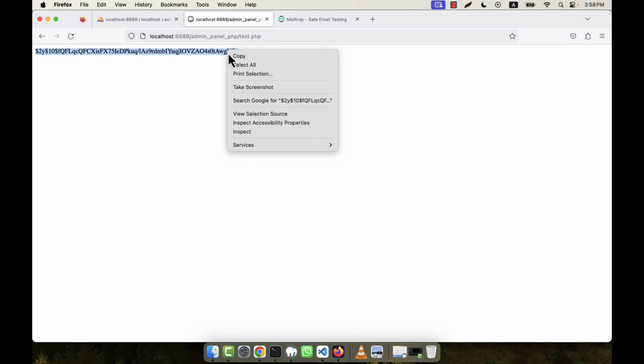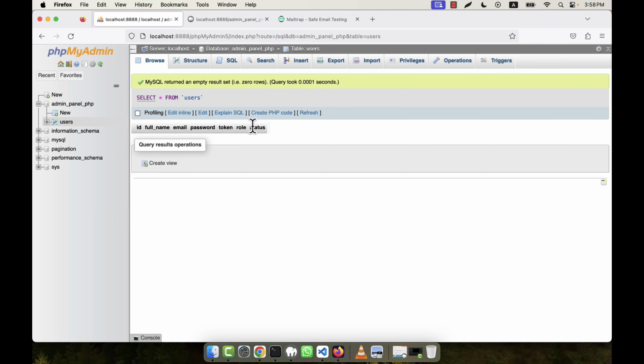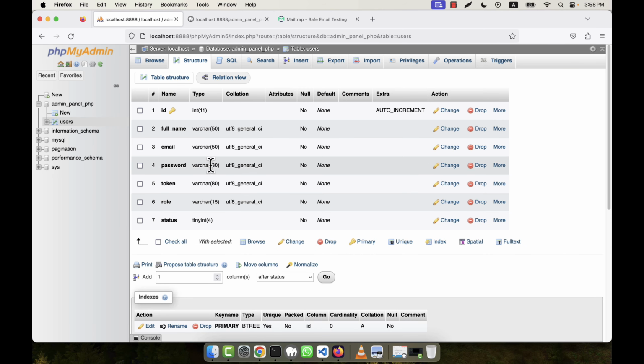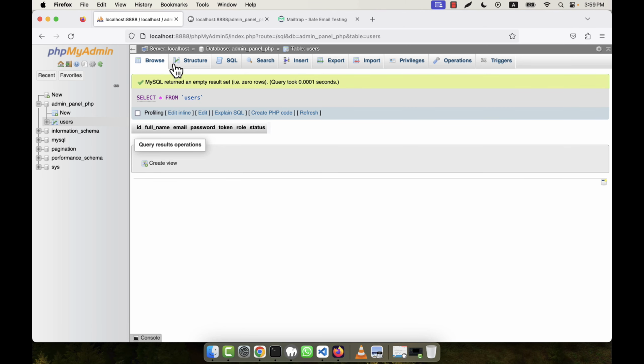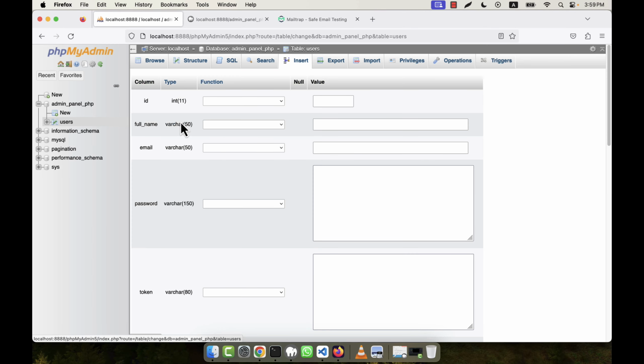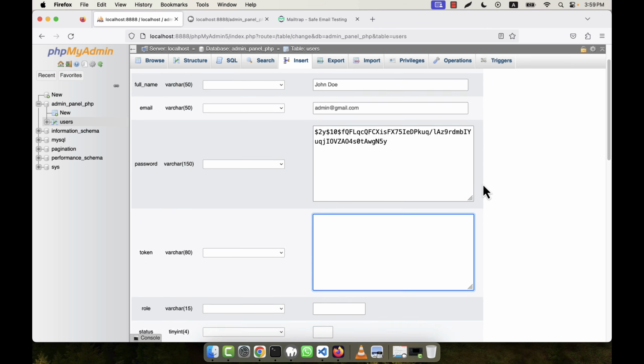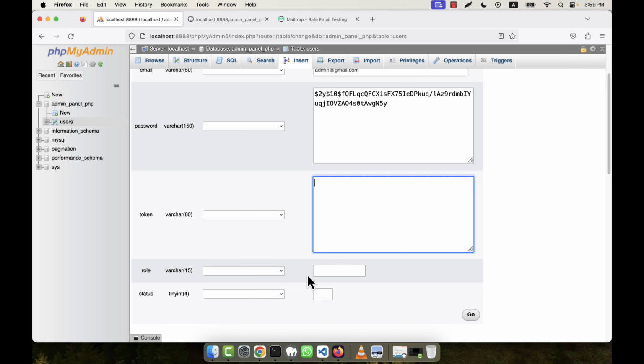So I am going to copy this one and I will save that password in the password field, but I think probably the length is low, so I am going to increase it. For example, I am going to give it 150 because this is a long string. So I am now going to insert an admin manually here. For example, John Doe, this is the admin full name, email is admin@gmail.com, password is this one, and then token, there is no token now. So role, what will be the role?